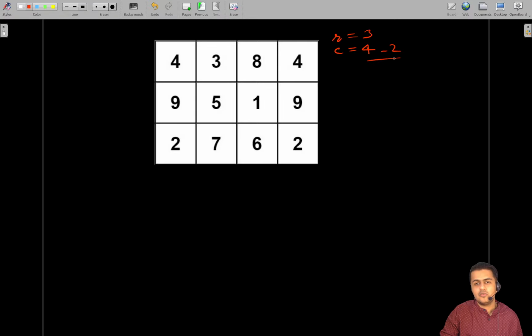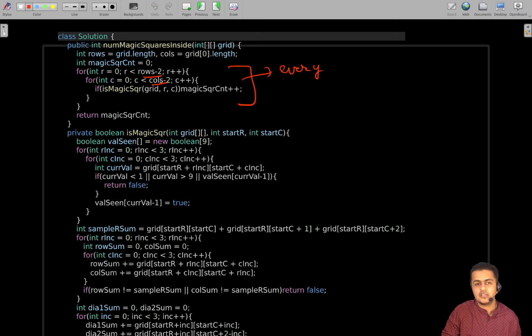So columns minus 2 will be 2. So if you go with the indices, the index that you will be considering in the columns will be lesser than this 2. Similarly it will be lesser than 1. So in the row we are already having r lesser than 1, we cannot go beyond this. It is not allowed. So that's why those two constraints are there.